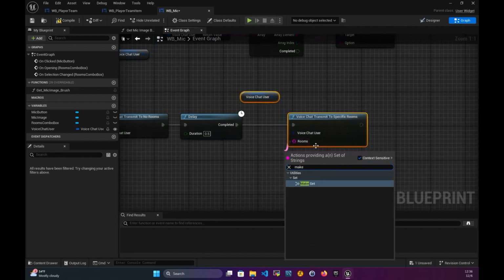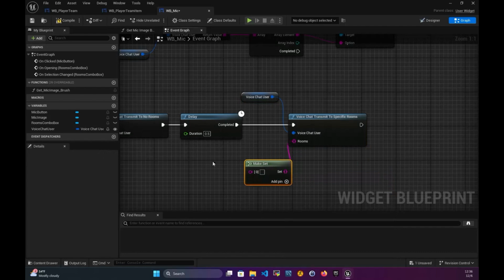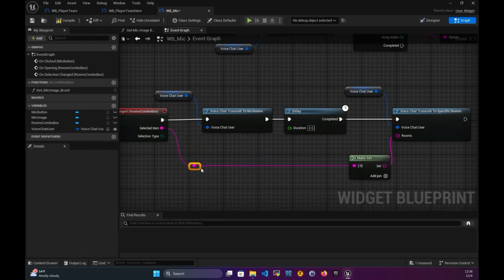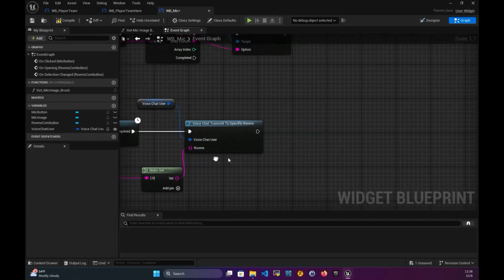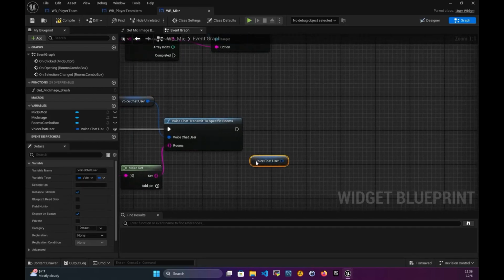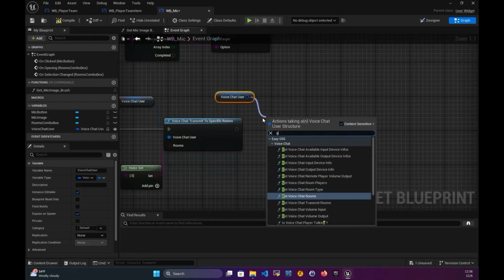Add the selected combo box option, which represents the room name, as an element of the list of rooms for which the input is transmitted to. Since my game supports only one room, which is the team room, I will check that the transmission works well by displaying the current transmitted rooms on the screen.